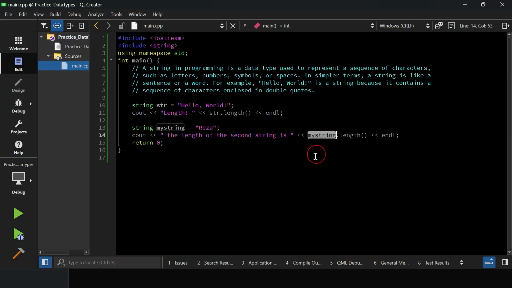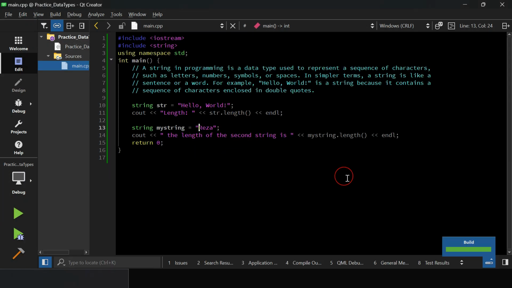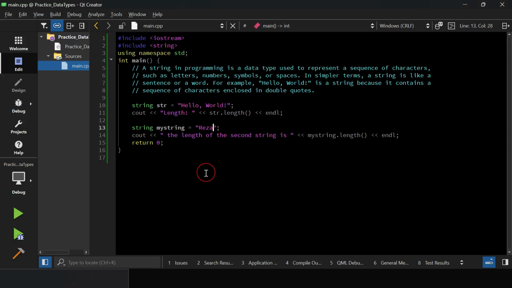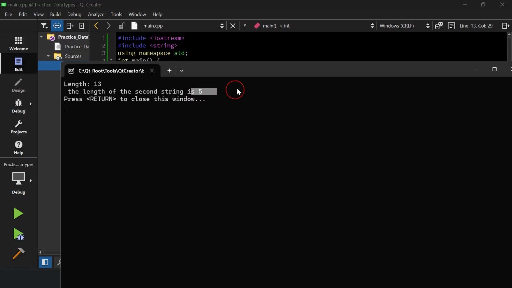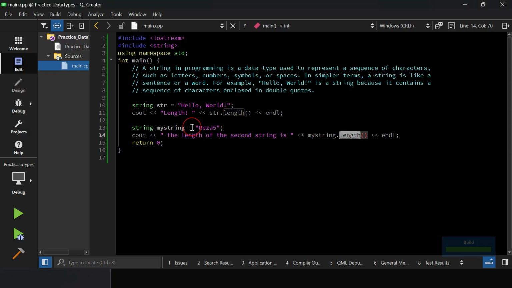In order to have the length, I am just putting the name of the string, point, the length function with empty parentheses. It's predefined in C++ and it's going to count it. So the length of the second string is 4 because 1, 2, 3, 4. We have 4 letters here or spaces or numbers here, so the length is 4. If we had one more number here, it should have been 5. Now you see the length of the second string is 5. So basically, this length function is going to give us the size or the length of the string very easily.